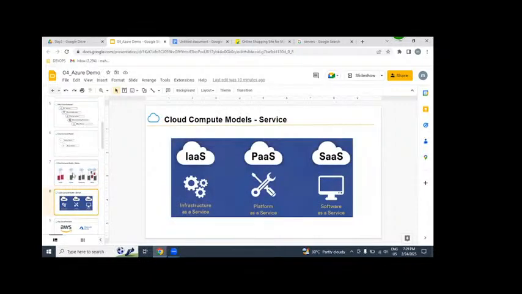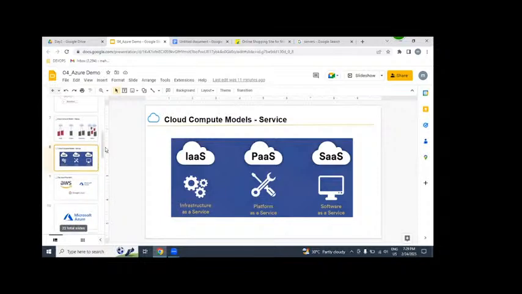So deployment models, we understood. What are the next ones, please? Service models. Totally, we have three service models: SaaS, PaaS, and IaaS. SaaS means Software as a Service. We have already built software, like any.